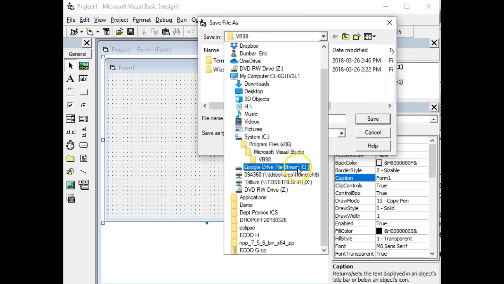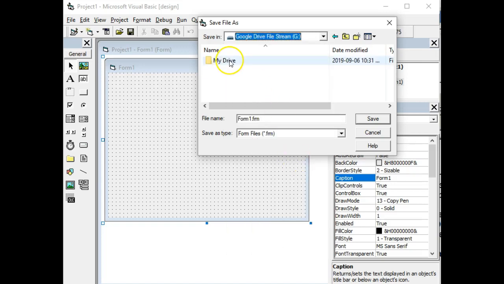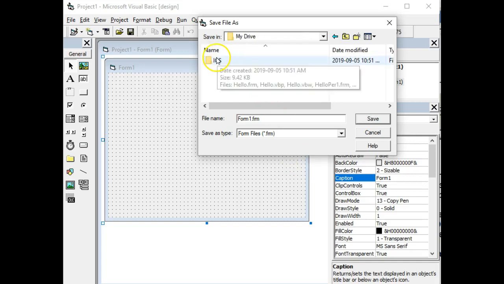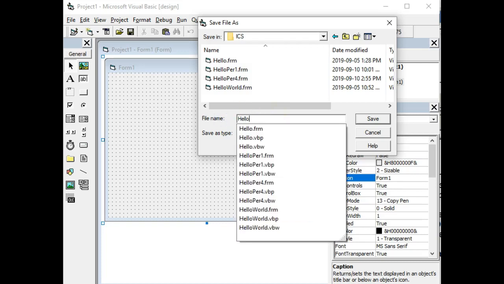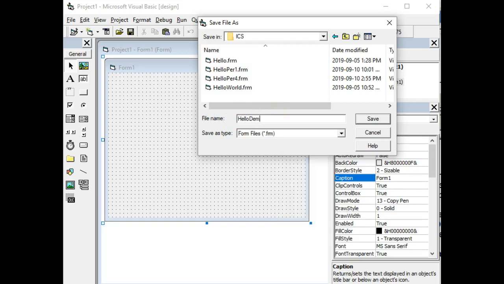You need to be going to the Google Drive file stream, as you see here on this screen, into My Drive, into the ICS folder. In your case, you're going to call it the Hello program, and I'm just going to call it Hello Demo. And you'll notice that it is a form, FRM file. Don't worry about adding extensions. Let the computer do that.